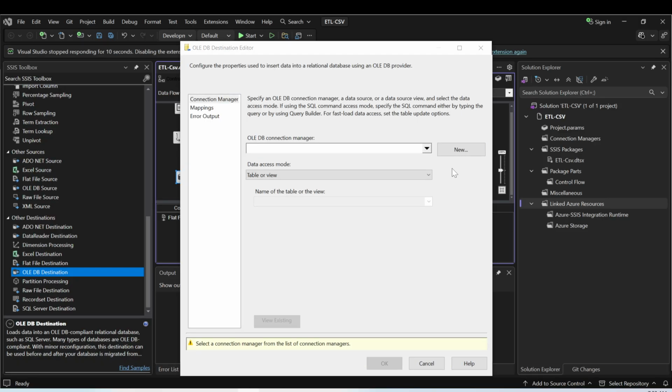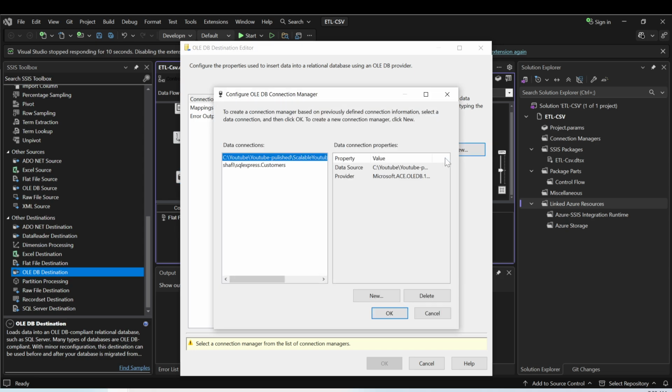And here, there's no connection. So we need to create a connection. I'll click on new. And over here, I'll select the SQL Express connection. This is the connection from the database that I have here.